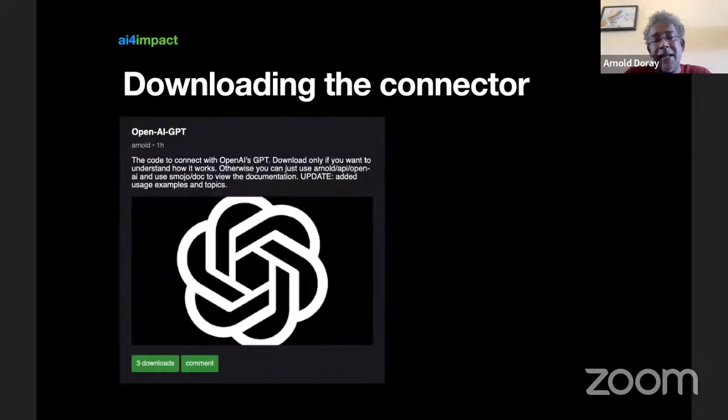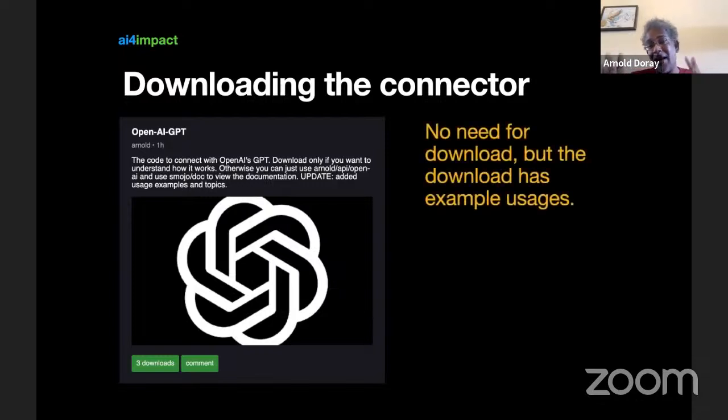Now, I've also written the GPT connector. It's on my projects page under community, so you click on community. To be honest, there's no need for you to download anything from my community page, but the download does have usage examples. I put in 6 examples for you. Some are interesting, you can try them out for yourself using GPT.